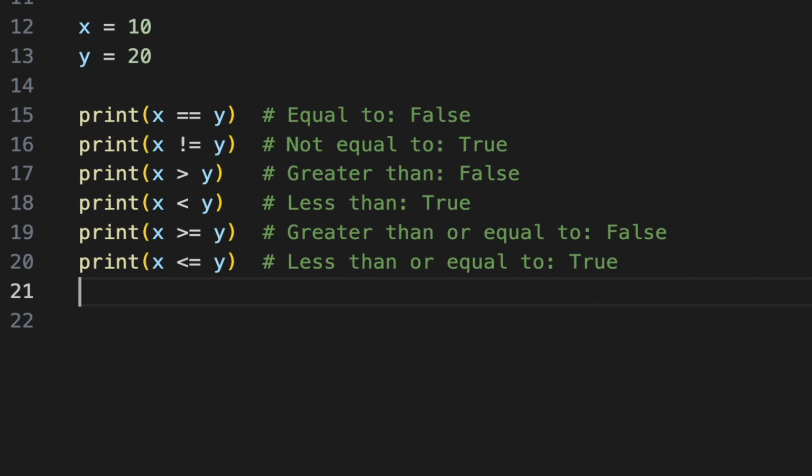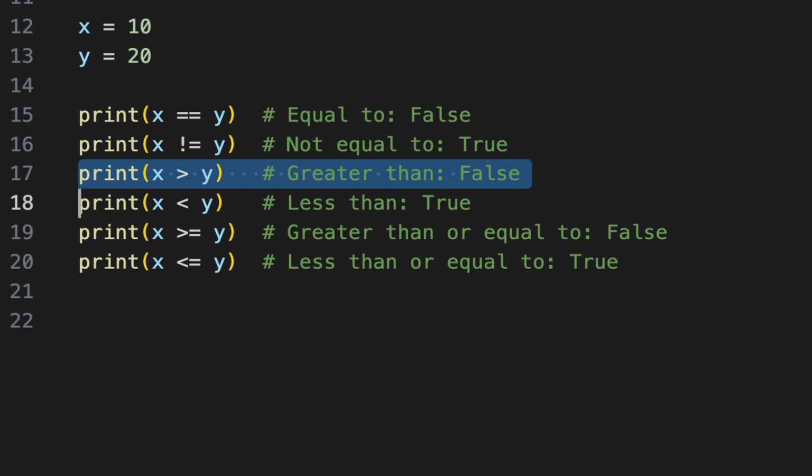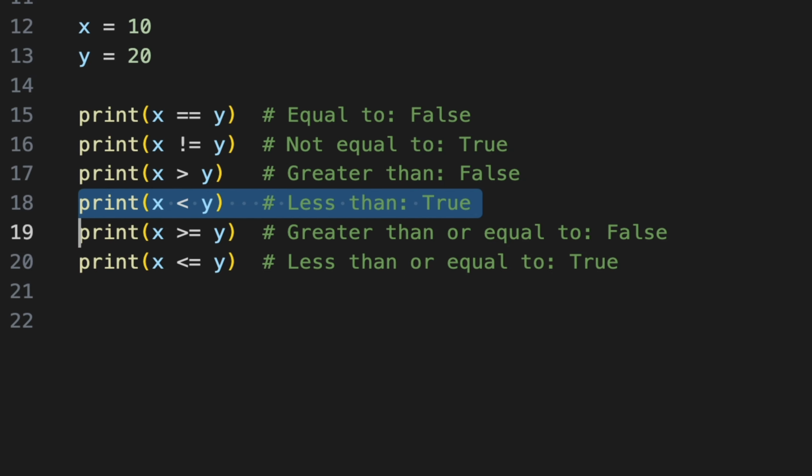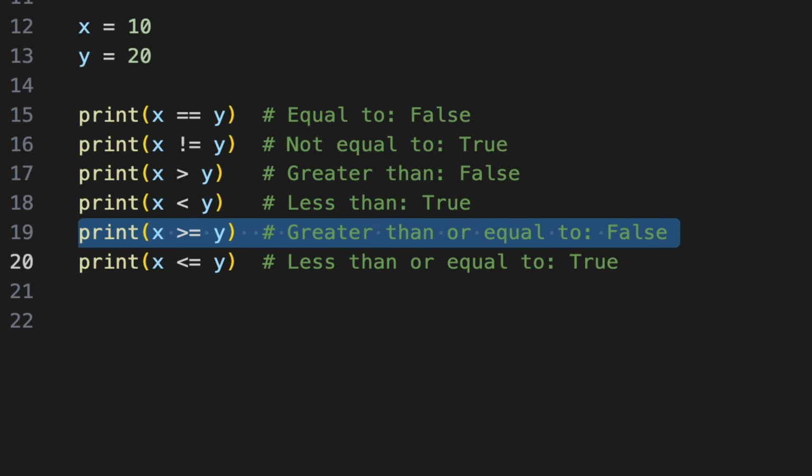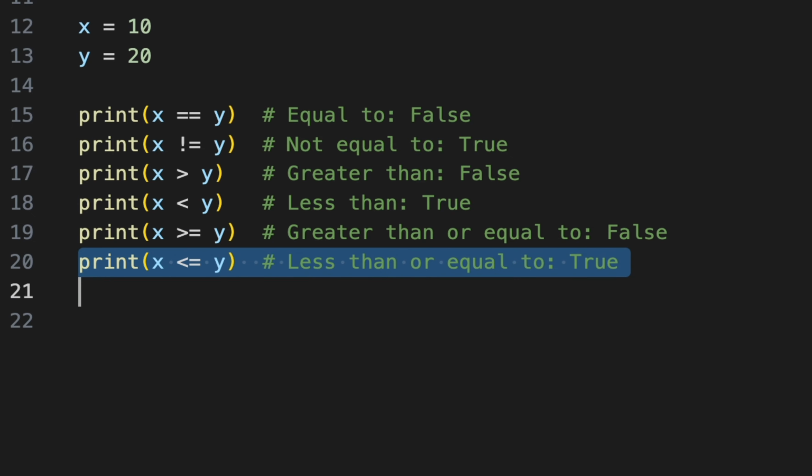The second type of operators we'll be showing today are comparison operators. These are used to compare two variables. The available operators we have are equal to, not equal to, greater than, less than, greater than or equal to, and less than or equal to.